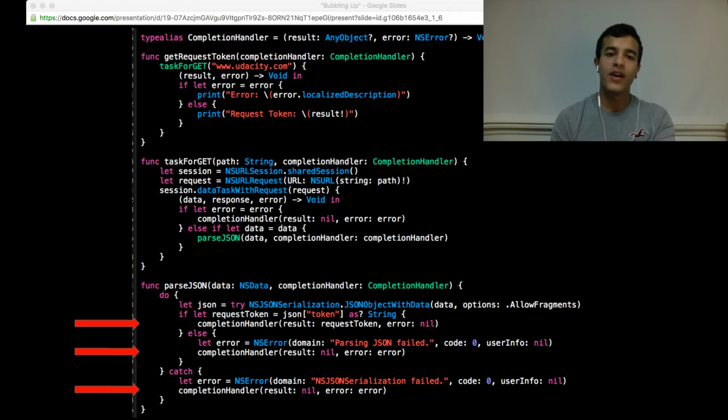So really we want to pass as much information back as possible so we have something to do with the information, and then we can figure out how to handle a particular error message.